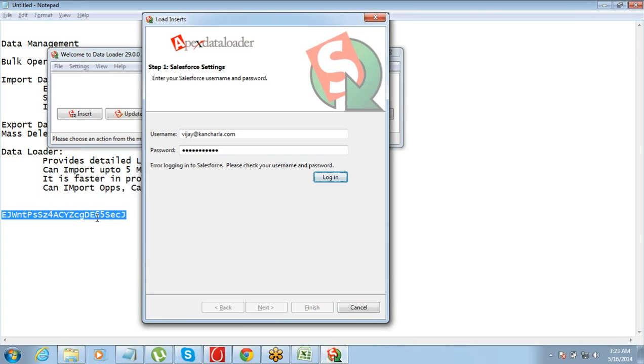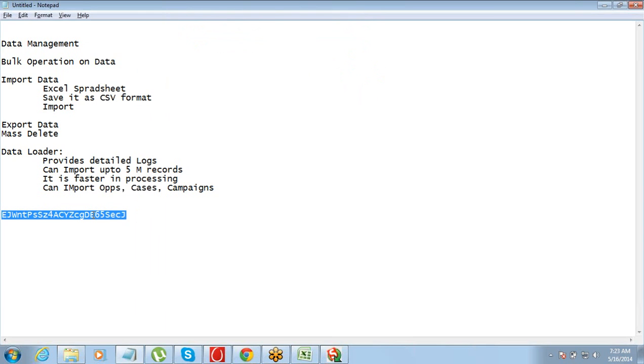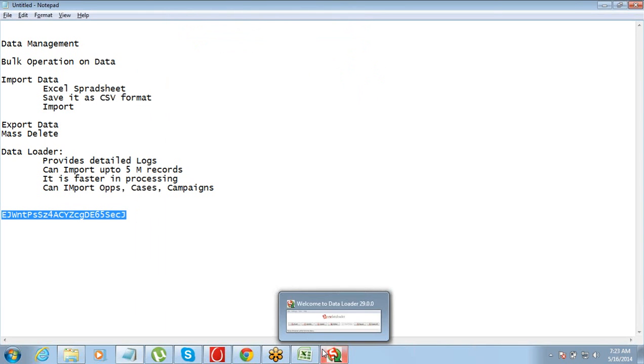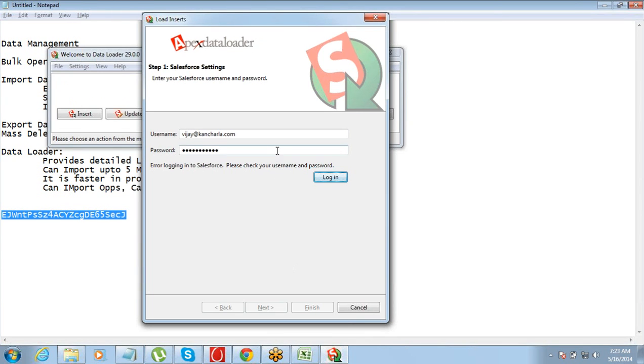Because data loader is an installed application. Again, there is a security concern or a security threat that people might use it for exporting or importing too much of data and all. For that reason, they want to make sure that only people who have the right password and security token are using it.